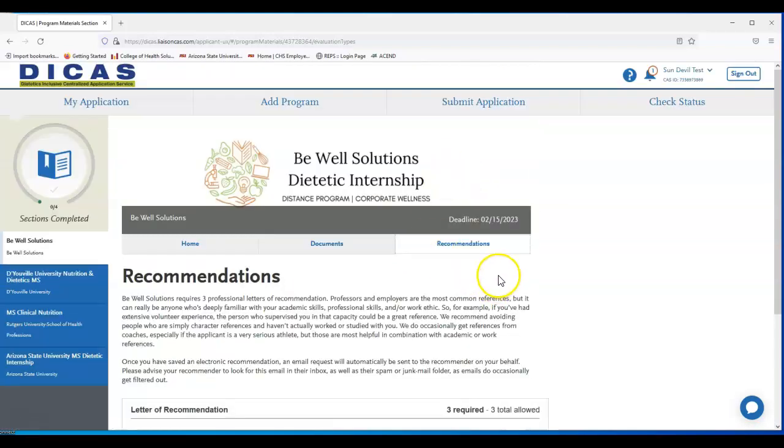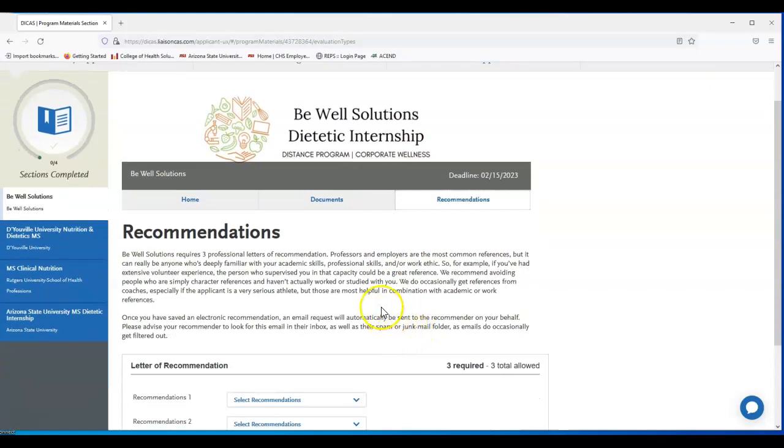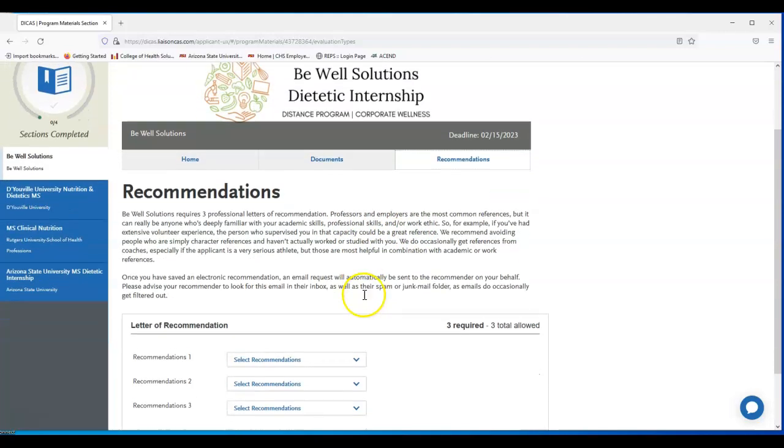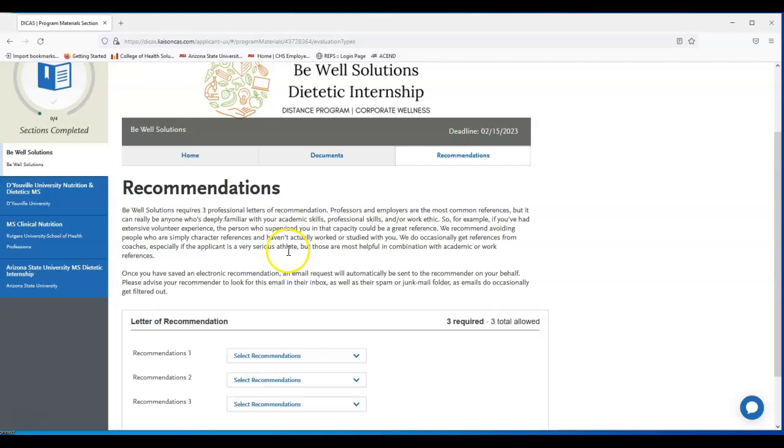They also have a section for your recommendation letters. Sometimes these are also known as references. Be Well wants 3 reference letters or letters of recommendation. Professors and employers are your most common, but it really can be anyone who's familiar with your academic skills, professional, and work ethic. But they should not be related to you, I guess is what I'm getting at. So don't get your mom or your aunt or your grandma to write you a letter. That's not an appropriate letter of recommendation.